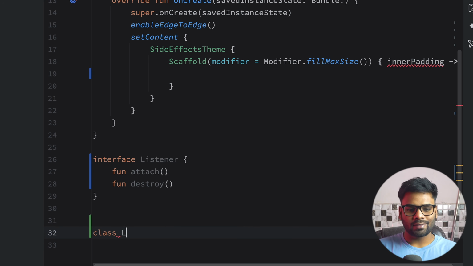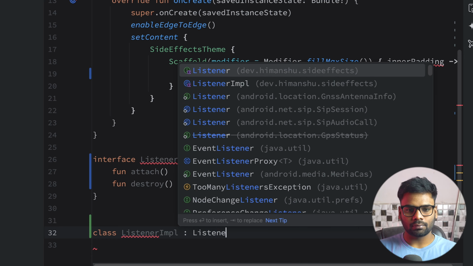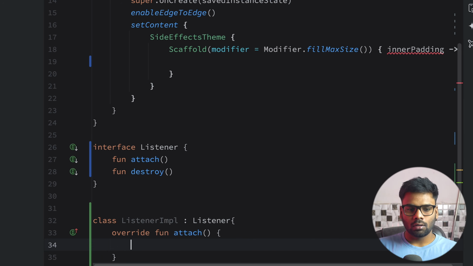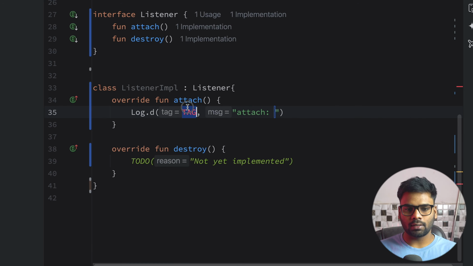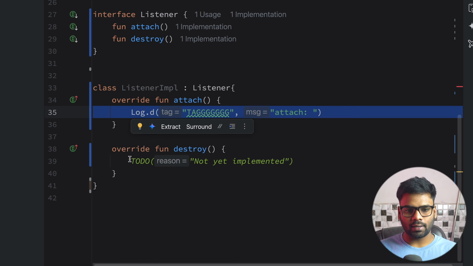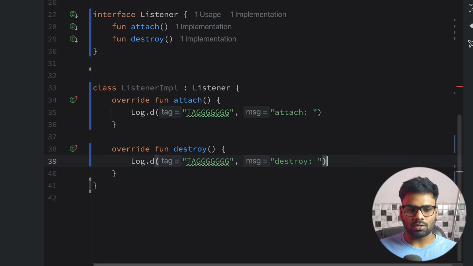Now I'm gonna write its implementation. So ListenerImplementation uses Listener. First we'll use Logcat for attach. Make this tag a string. Copy this Logcat and paste it in destroy. Just change this attach to destroy. So this is my listener implementation.